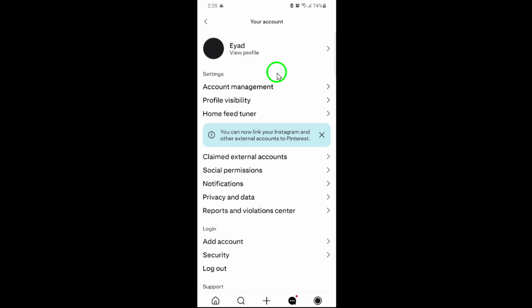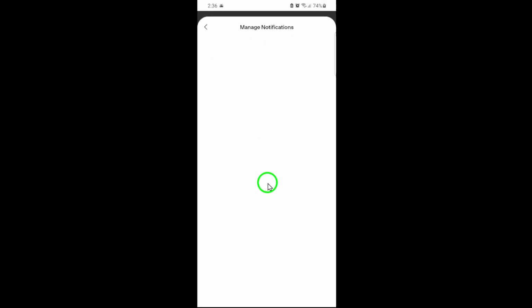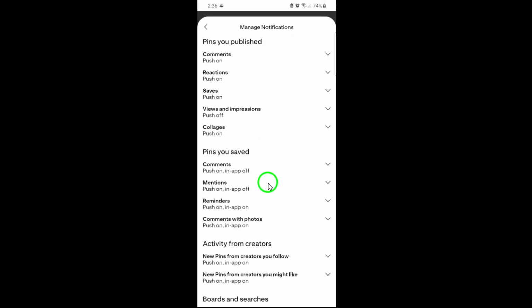This will open up your profile settings, where you can manage everything from your account details to your notification preferences. Next, look for the option labeled Notification and give it a tap. This section is where Pinterest lets you customize what types of updates you receive and how you're notified about activity on your account. Scroll through the notification settings until you find Views and Impressions.